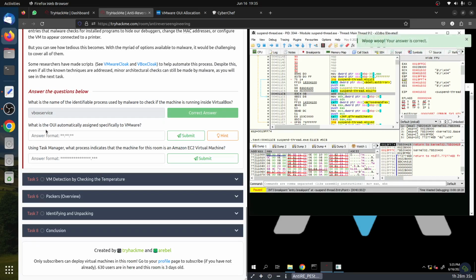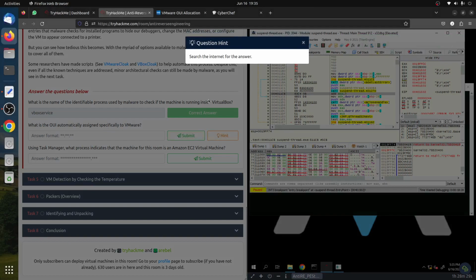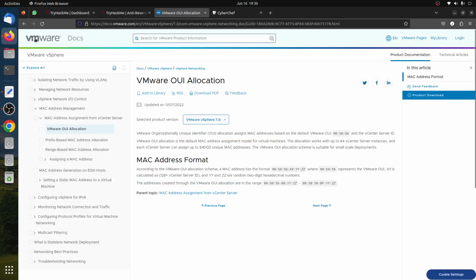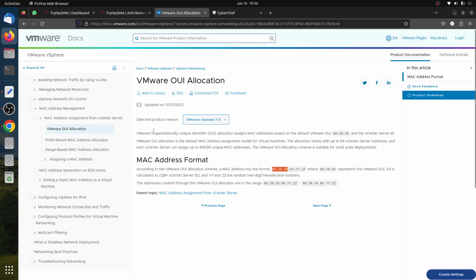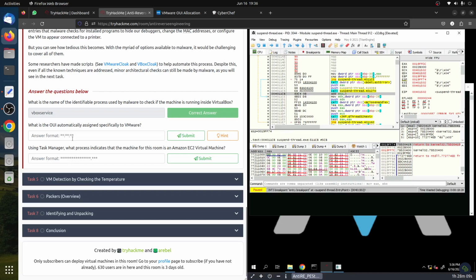What is the OUI automatically assigned specific? This is the MAC address. Search the internet and you can find it in VMware. All VMware addresses start with this. It's what they call, in the CompTIA exams, the organizationally unique identifier or something. I think so. I still remember the days of CompTIA.